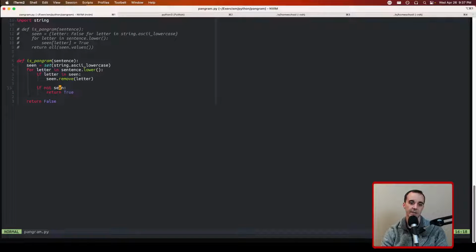So if it's not seen, then that means that all the letters have been removed, and we can evaluate to true for the function. Otherwise, we're going to go to the next letter because there's more to process, more chances to cover them all. So it keeps going through that. And then if it finally gets through the entire sentence and this didn't return true, that must mean that there's still characters in the seen set, so we can just return false.